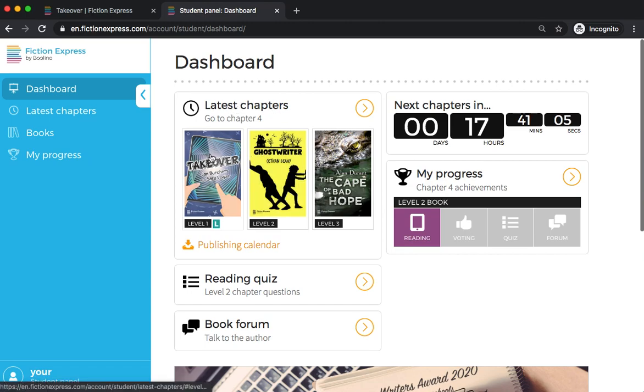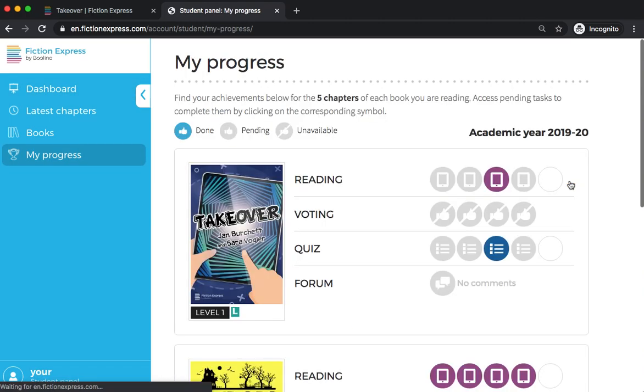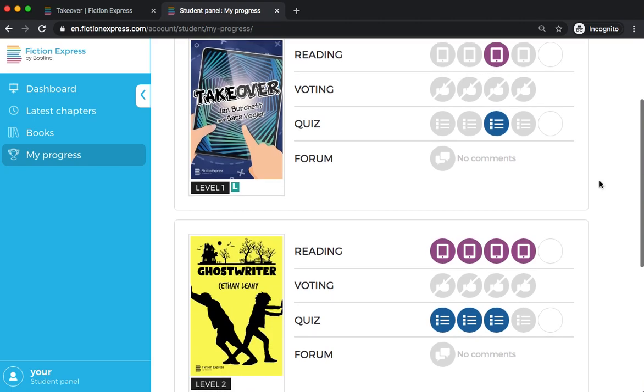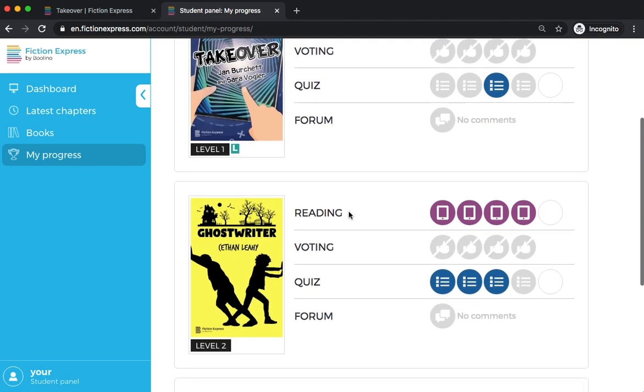So the main thing that we've done here are the reading and the voting. Like I said, here you've got the countdown for when the vote is there and when the voting closes and when the chapter's going to come out. And here we've got my progress. So you can keep track of what you've been reading and what you still need to do. For example, here, I've already read the chapters for the Ghostwriter for the level 2 book.